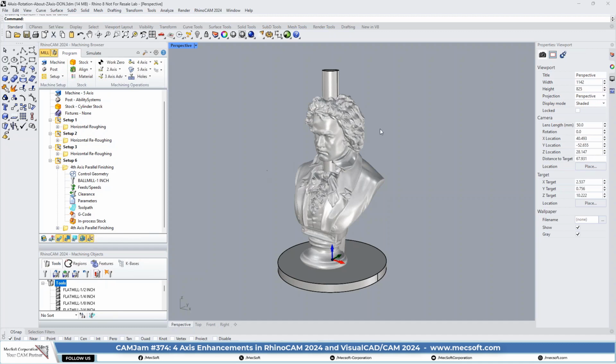You would actually have to roll the part over and machine it on a machine whose rotational axis was either in the X or the Y. One way you could have done that would be to use setups and use the X axis to align with the machine coordinate Z. And then you had to do a lot of gyrations to get what you wanted, but now it's much simpler.